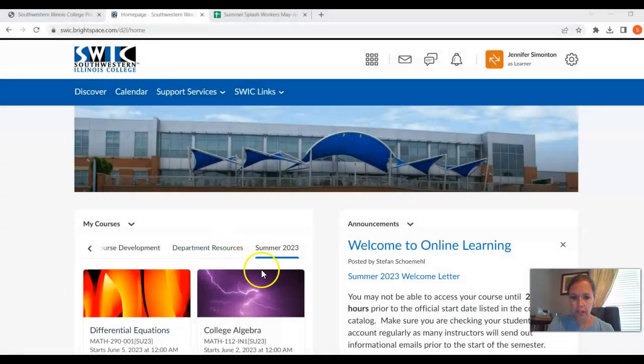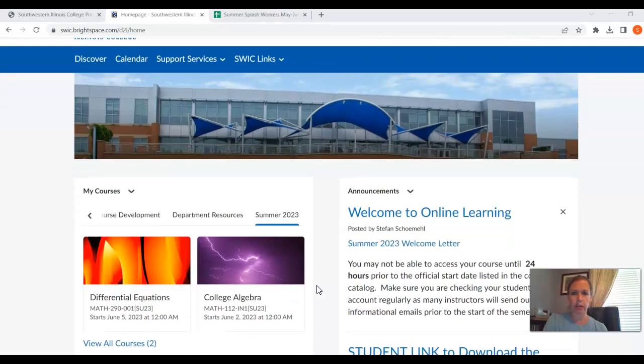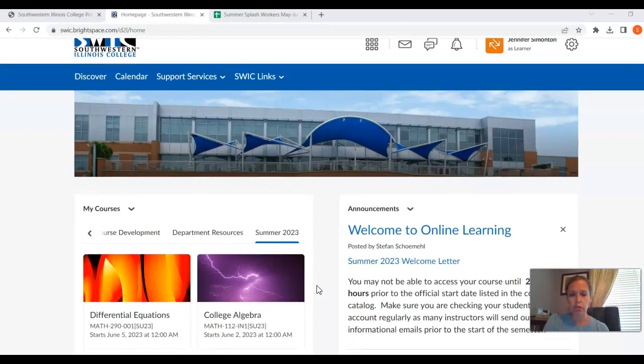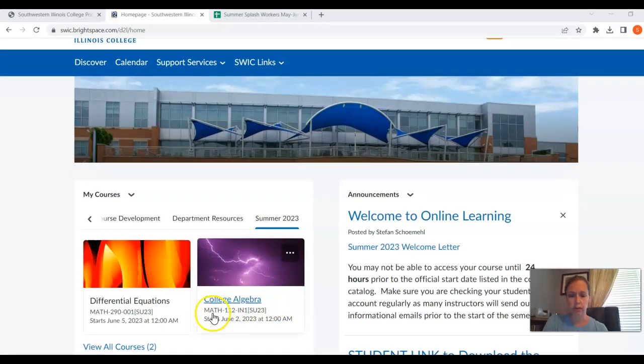All right, so the first thing you're going to need to do is log into your Brightspace. This is the new learning management system that we're using at SWIC now. We have transitioned from Blackboard this past spring over to Brightspace starting this summer. When you log into Brightspace, you should be able to see a list of all the courses that you are signed up for somewhere on your home screen.